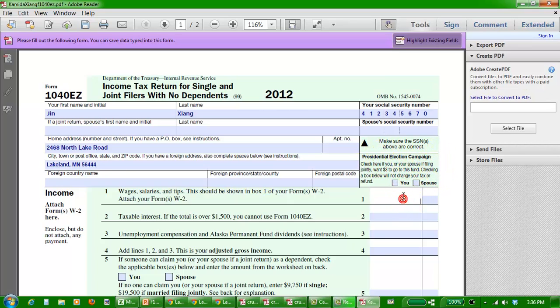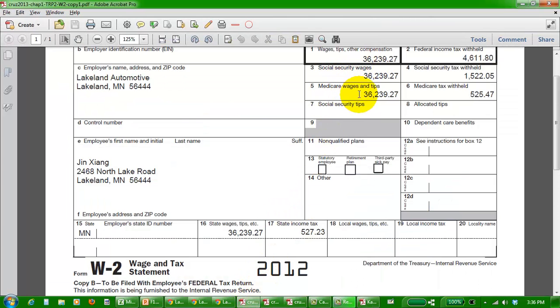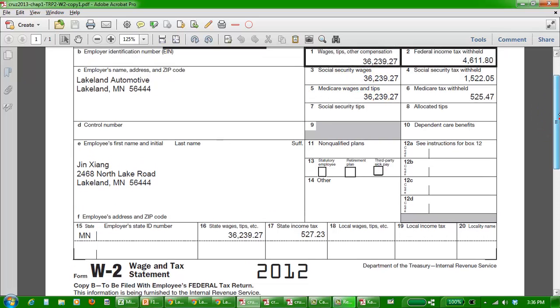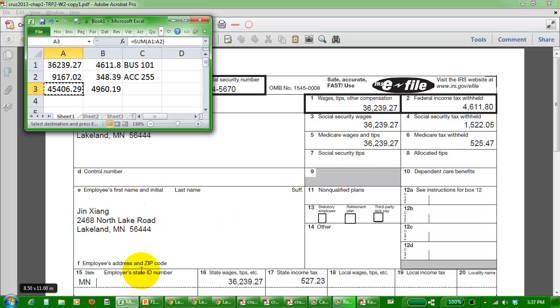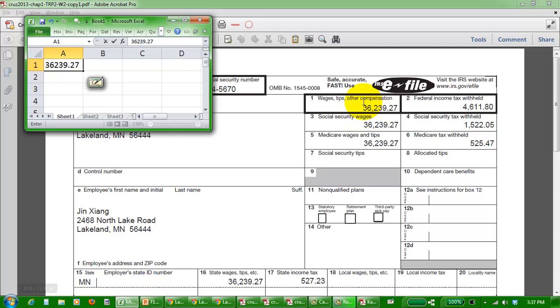So here in box 1 is the first dollar amount we would type in, which is the wages reported on box 1 of the W-2 forms. So again, here is box 1 of the first W-2 form, 36,239. So let me erase all this. Let's add up the amount. So here 36,239.29 is the amount of wages, and since I'm here already, let me add up the federal income taxes in the next column of my spreadsheet.